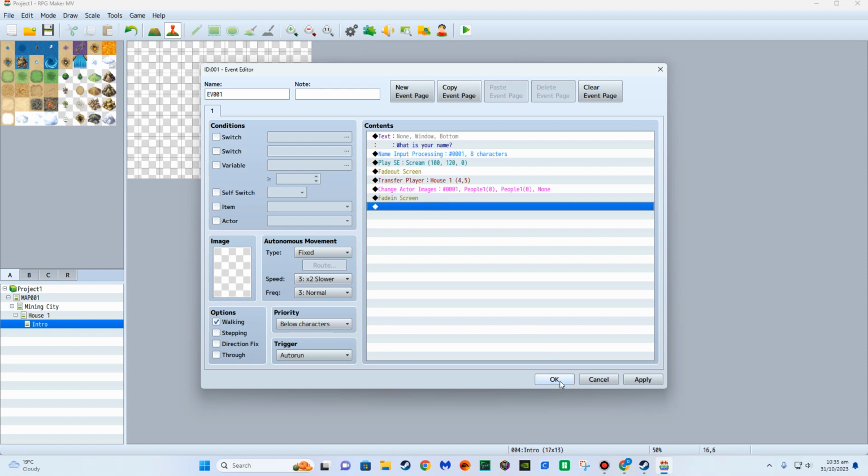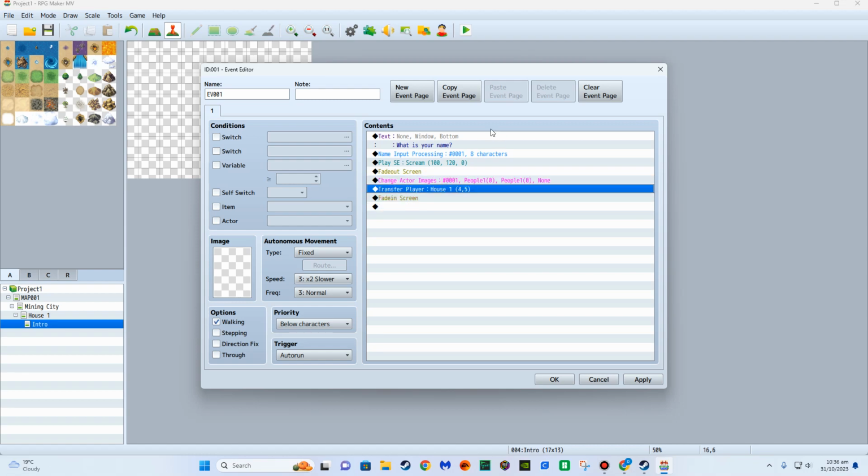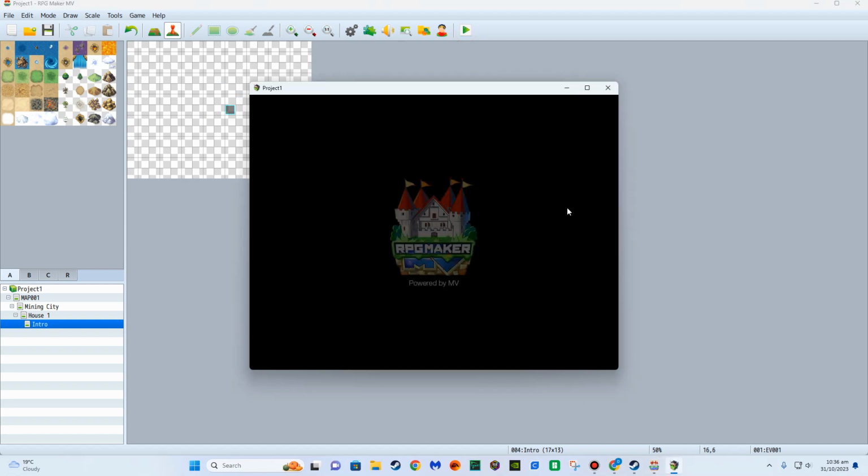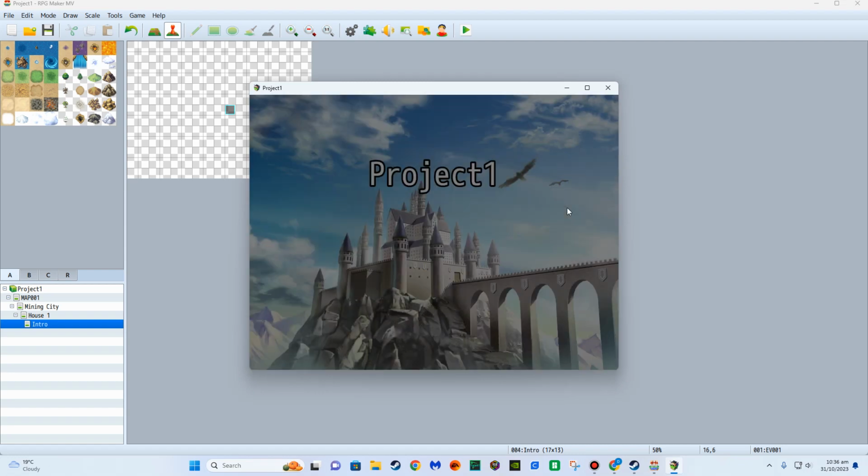Okay, and we have to do the transfer player after the change actor, because once we transfer the player, this event will stop playing because we're on a different map. So let's test that and see how it works. So it's really important when you're building games, test, test, test.